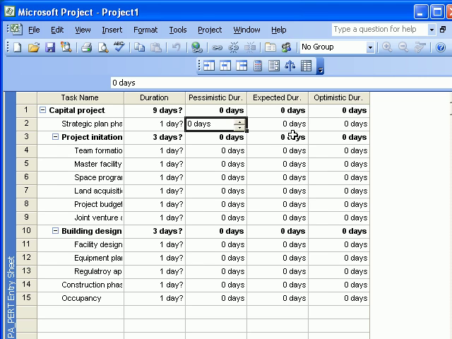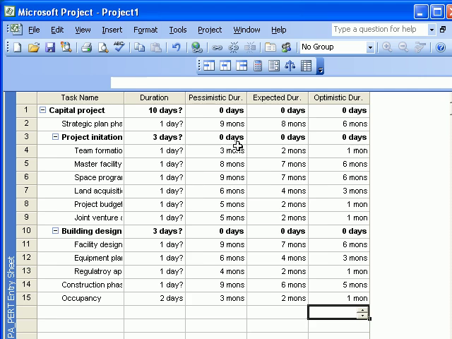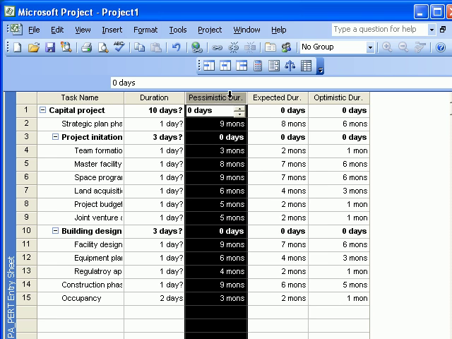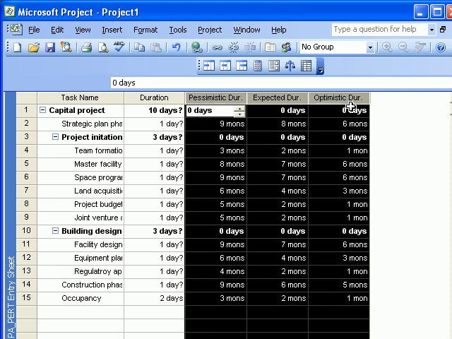The pessimistic estimate is 9 months. The expected estimate is 8 months. And the optimistic estimate is 6 months. We go ahead and enter this for the remainder. This table shows the pessimistic, optimistic, and expected duration for the various activities.